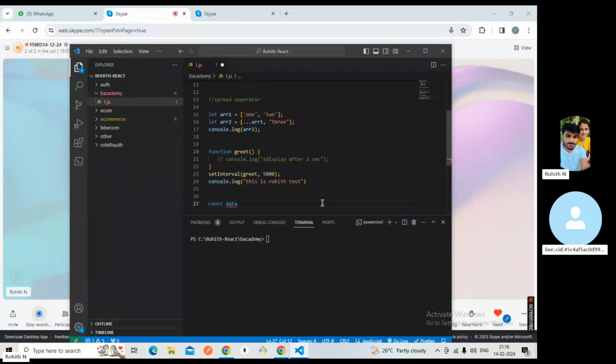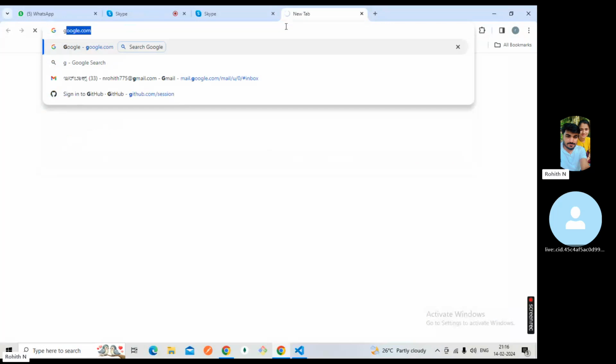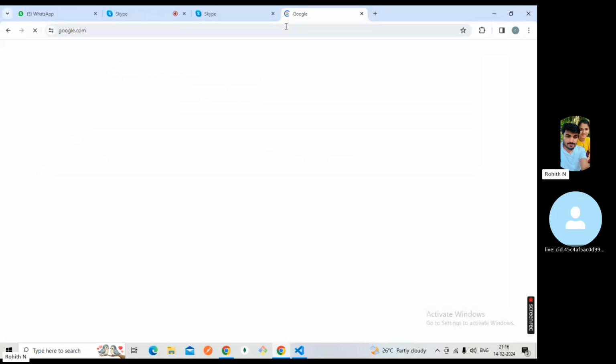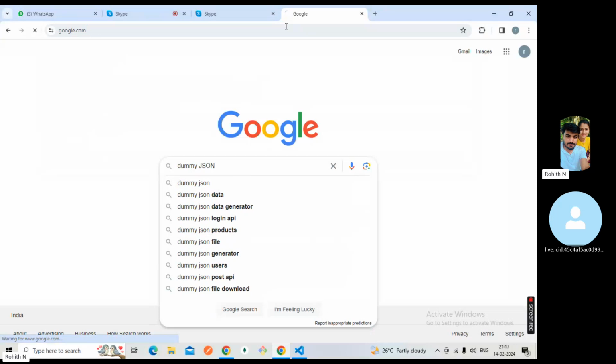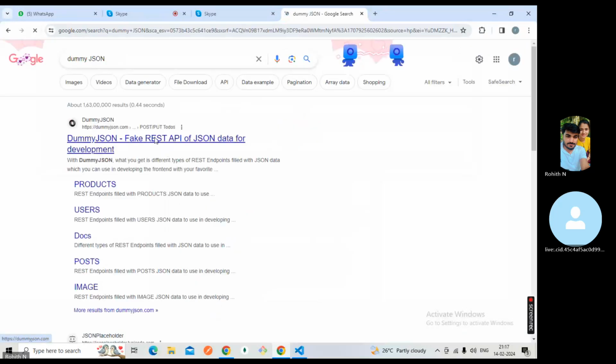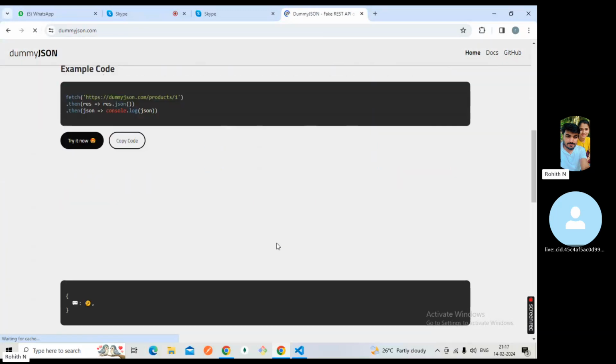Okay, we have one JSON data. For example, if you have a product, you can see in Google some dummy JSON data. Whenever you hit an API on the server, you'll get some kind of raw JSON data. You need to display that data in your UI using a map function or any of your UI programming concepts. So I'm searching for some dummy JSON.